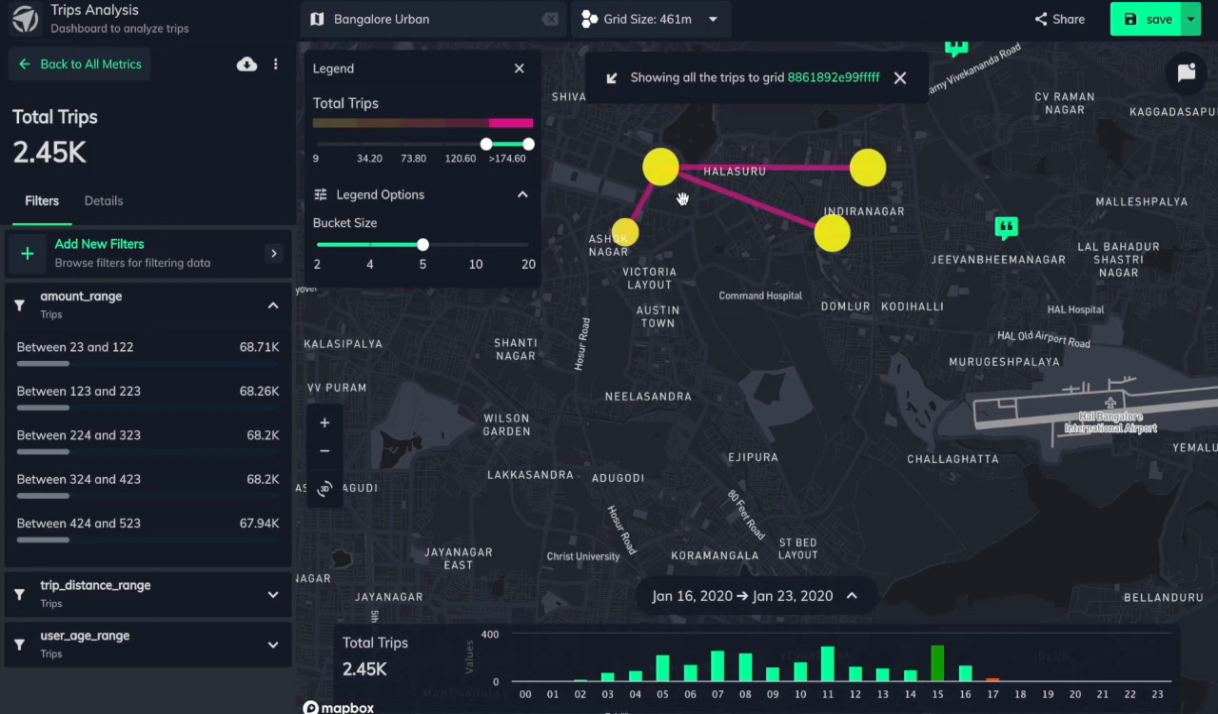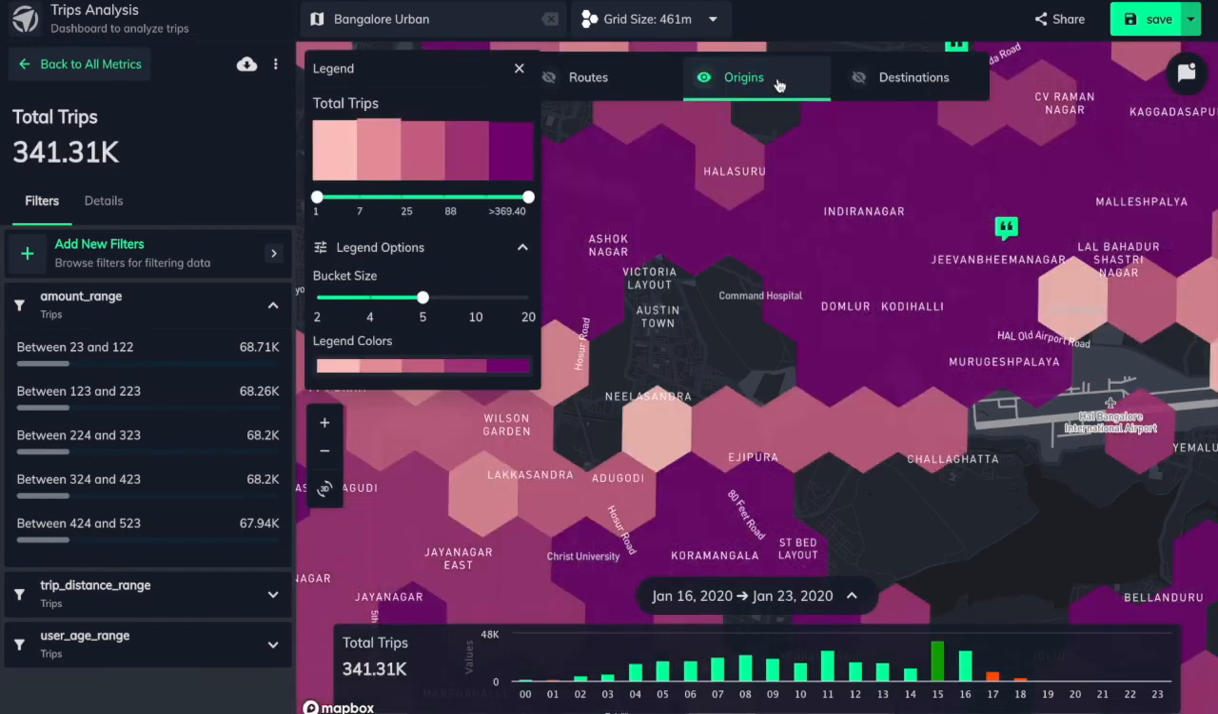Now let us try to understand what the origins and the destination section do. They are just like your heat maps console. If you want to know more about how to explore heat maps, click on the link in the description box down below. Now that we have the origins console over here, there are two things that are possible over here apart from your regular heat maps console.